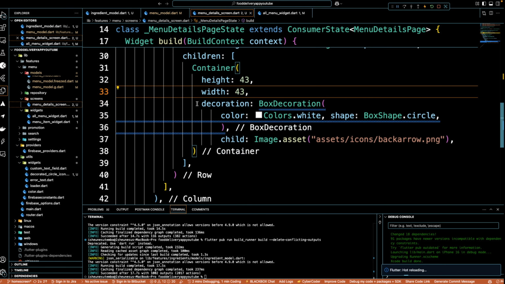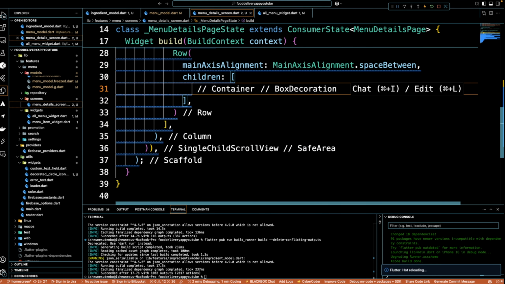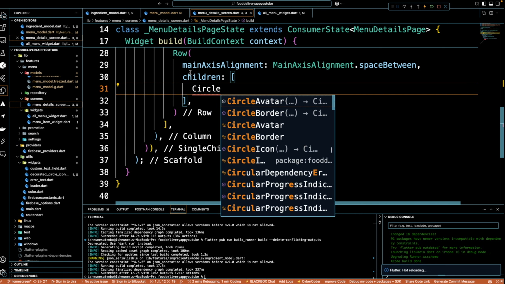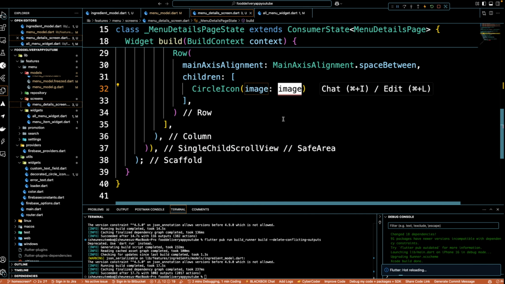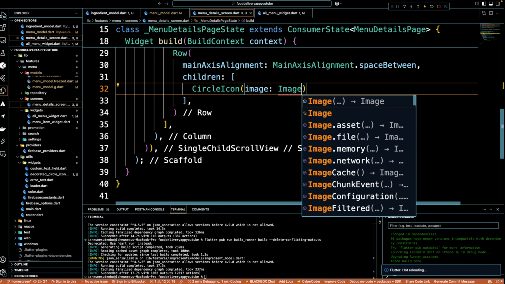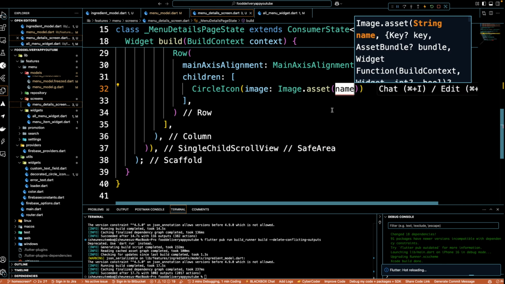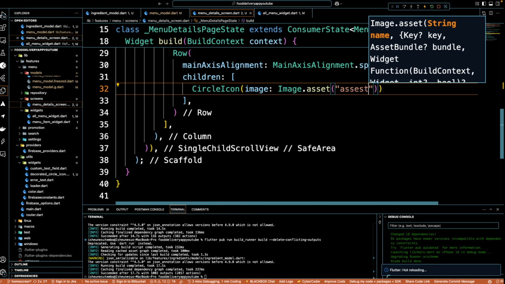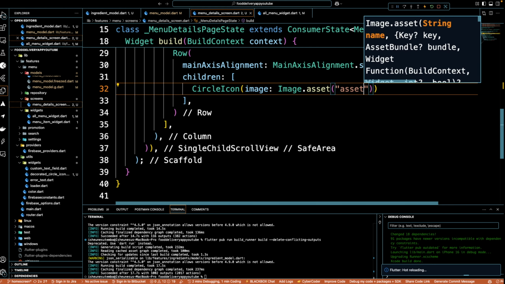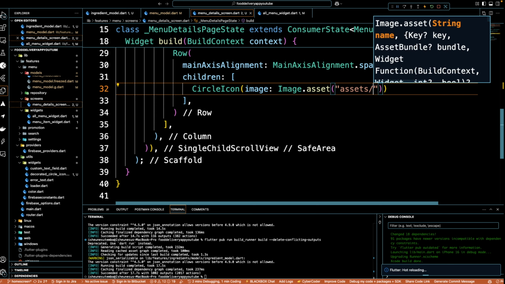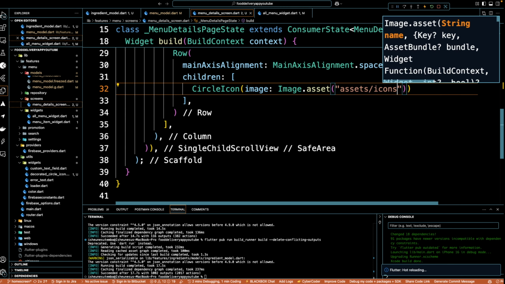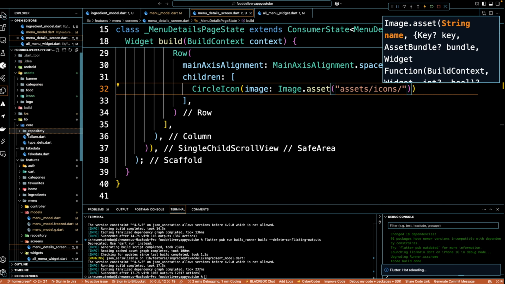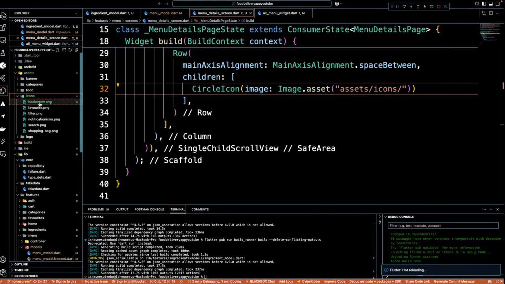So instead of doing it like this, I'm going to use CircleIcon, right? And then it takes in an image, and then this image is going to be Image.asset, right? You can see now it's reusable and much cleaner, right? Assets, and then icons, and then what did we name our icon? It's going to be back_arrow.png.